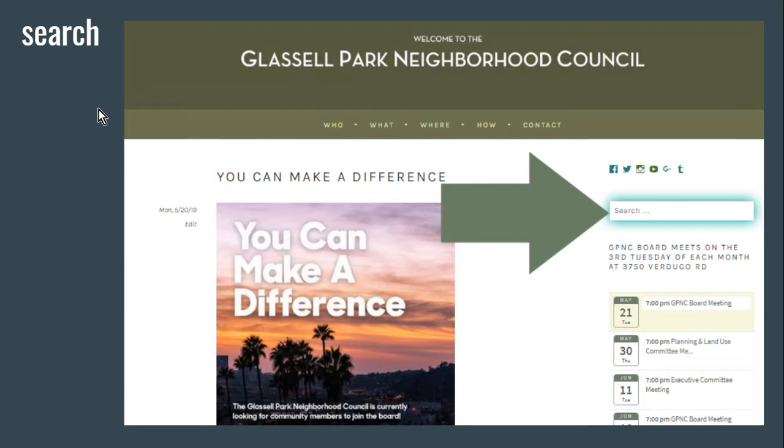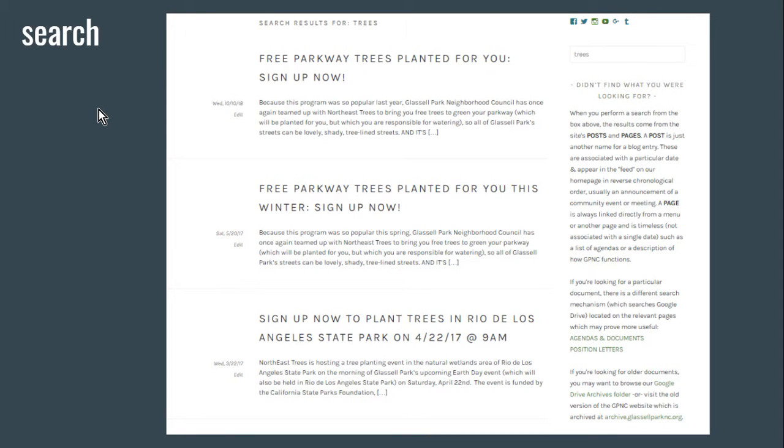Search. At the top right of every page on our site, we have a search box. Here's what a search results page looks like. In this case, when you search using the term trees. Again, the right-hand column contains context-specific content that helps site visitors find what they're looking for.